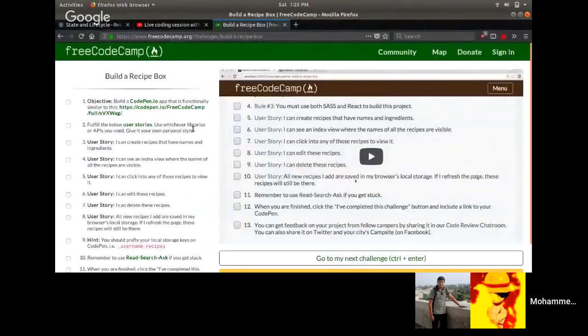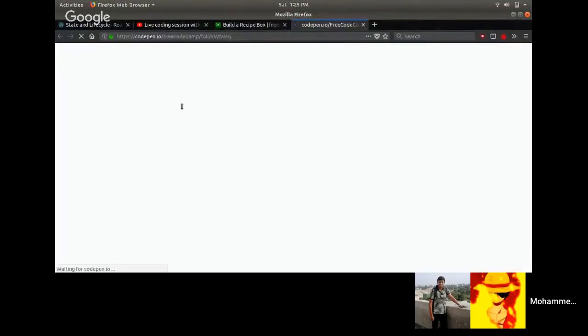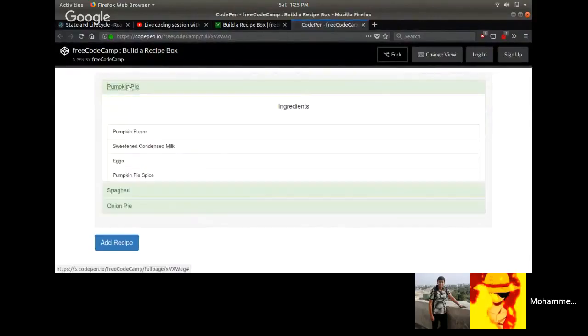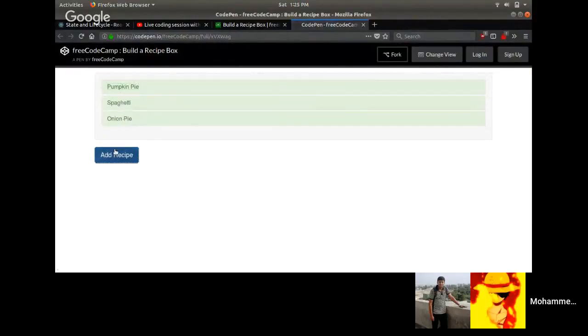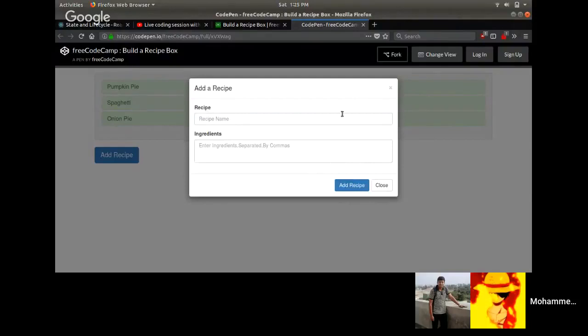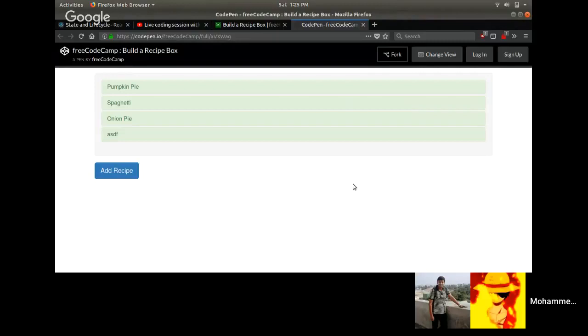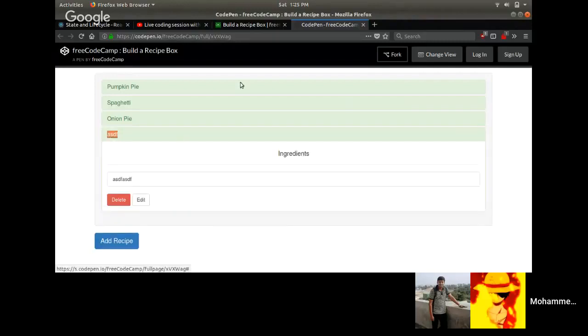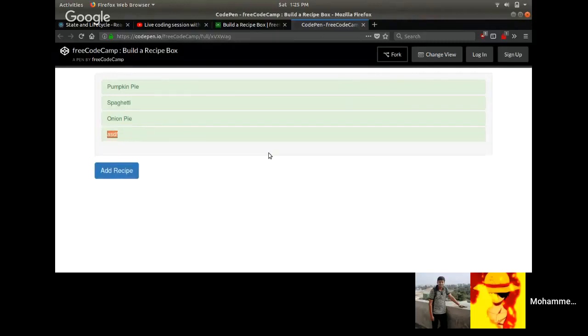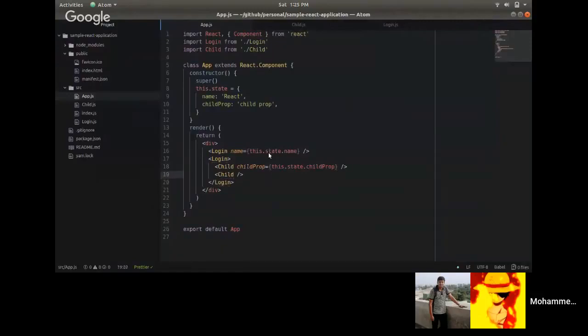Basically, when you click that, it should have entered. And if I click add, it should open a modal. And if I have something here, it should open that. Okay, looks good.